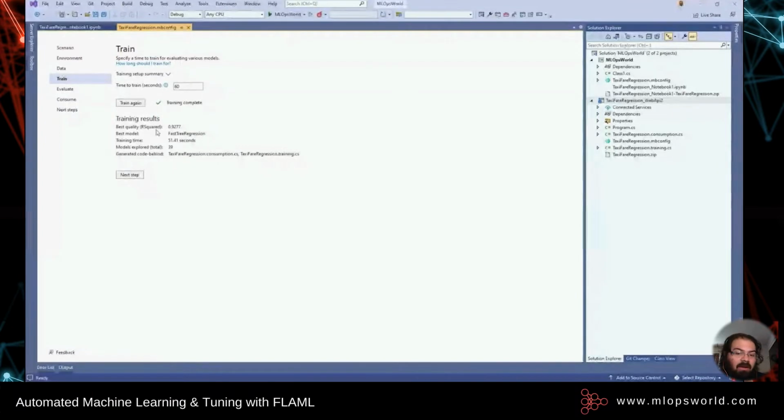In this case, I already trained this, so I selected 60 seconds. Obviously, the more time I give it, the more chance it has to find the right model. And you can see that it found, within the time budget, a pretty good model, at least from an R-square metric, which is what we're optimizing for in this particular case. At the same time, 39 models were explored, which is absolutely amazing in such a short amount of time.